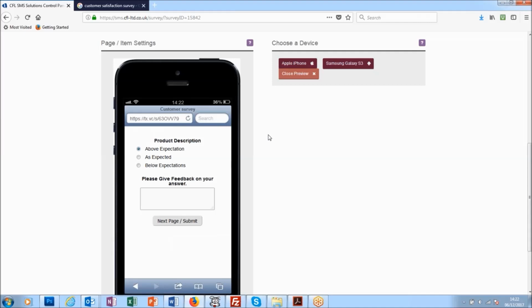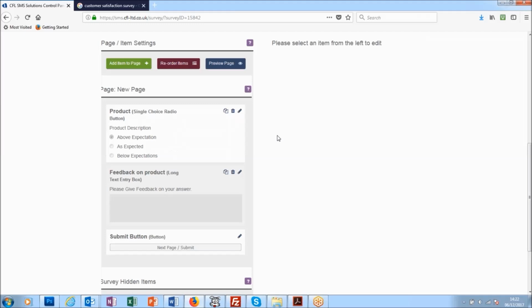Okay, so again, we've asked a question, the user can choose the best option, and then they can give some feedback on the answer if they so wish. You can also choose whether or not this field here is a field that has to be completed in order for them to go on to the next page or to move on with the survey. So, quite happy with that.